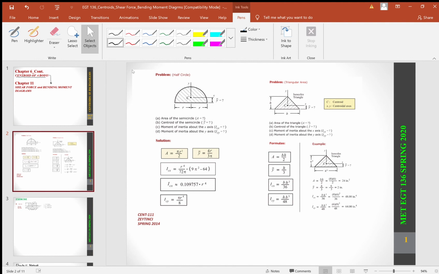So as a recap, I just wanted to highlight here when you have a semicircle of this nature, how do you calculate the area? How do you calculate the centroid of that semicircle? And we'll talk about the moment of inertia as time goes on. We actually visit that in EGT 231.